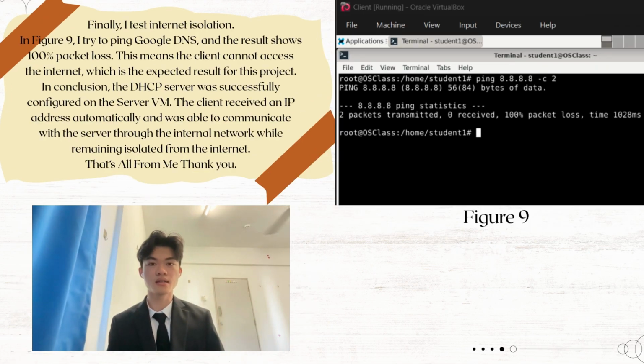Finally, I test the internet isolation. In figure 9, I try to ping Google DNS and the result shows 100% packet loss. This means that the client cannot access the external internet.